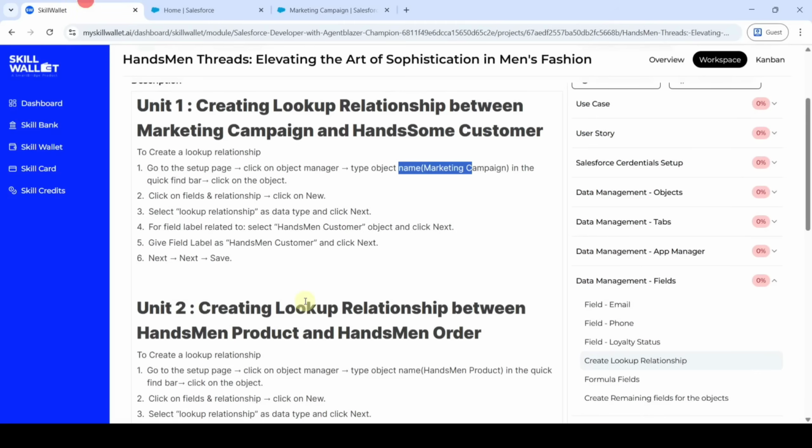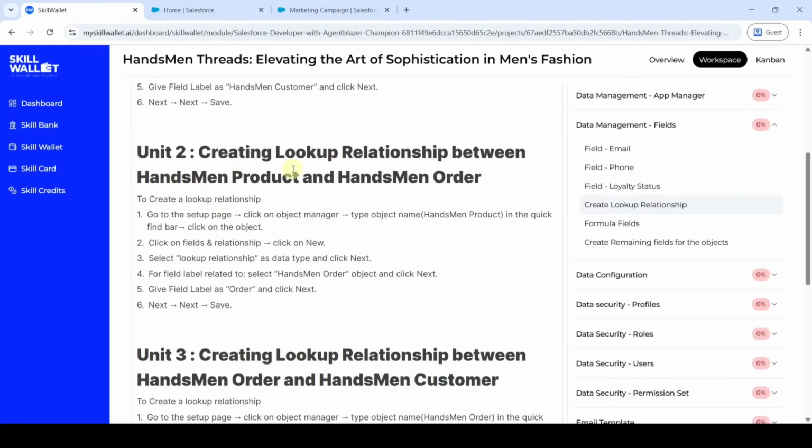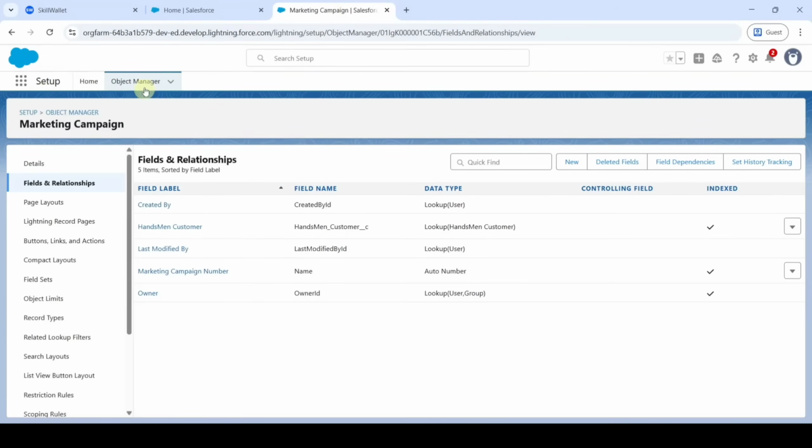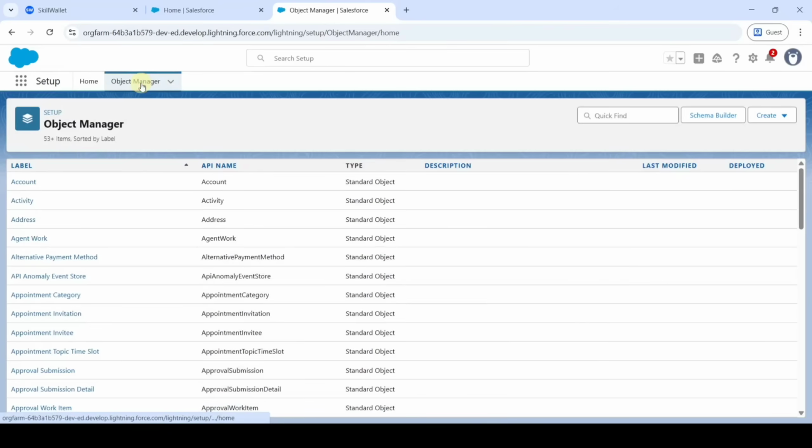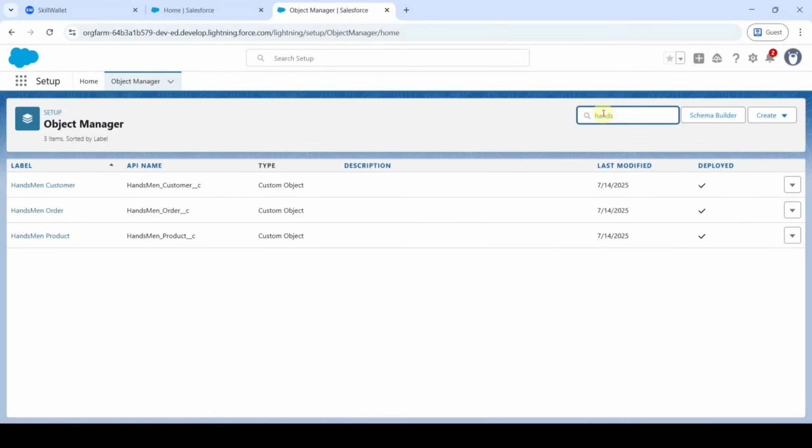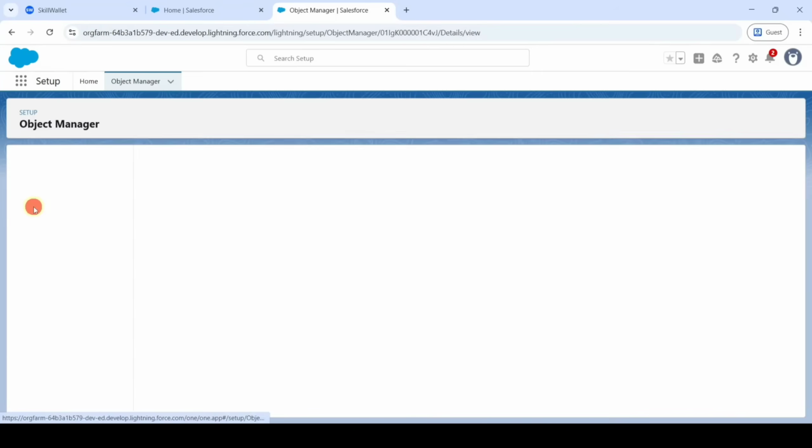And the next lookup relationship is HandsMen product and the HandsMen order. So the instructions are given wrong here. We need to create this lookup relationship in the HandsMen order, but they have mentioned here as HandsMen product. So we are going to change this lookup relationship. For that, move to the setup page and here click on this object manager. And in this quick find, search for HandsMen order. So select this HandsMen order and here click on this fields and relationship.